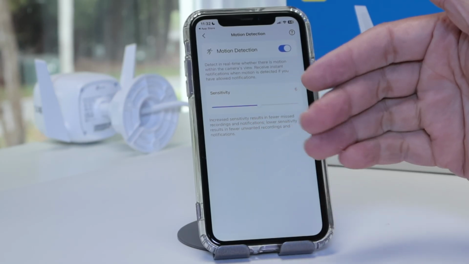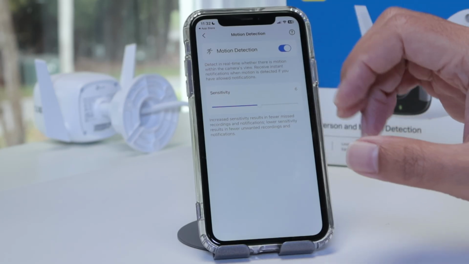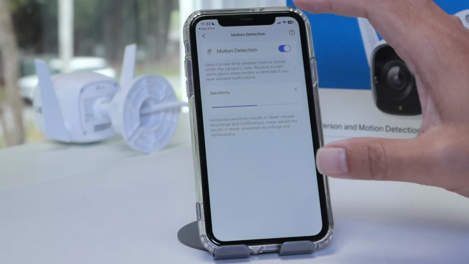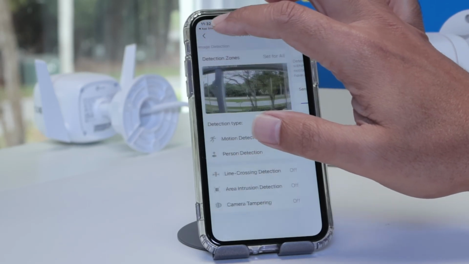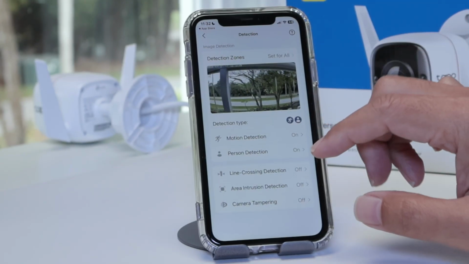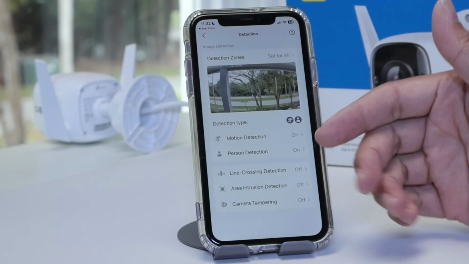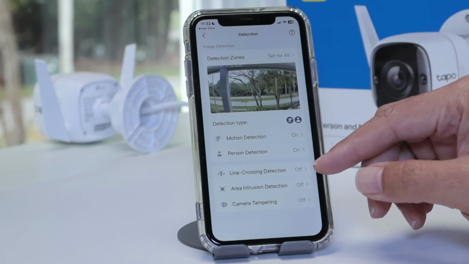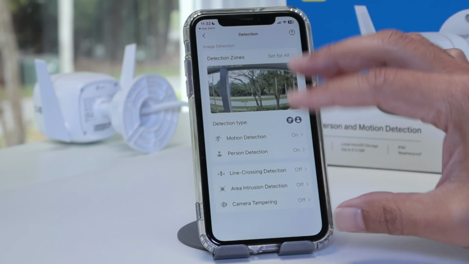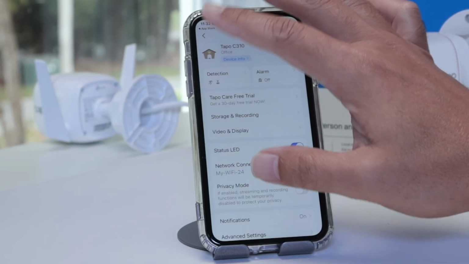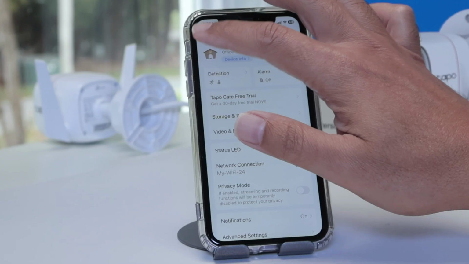You can just test, get in front of the camera and dance in front of the camera, whatever you want to do there, just to check the sensitivity for person detection and motion detection. You can do it for both, right? And here there's also line crossing detection if you want to use that, area intrusion detection, and camera tampering. The same concept, you just need to enable here and check if the sensitivity is good enough, right? So basically those are the configurations. Let's talk about the card now.